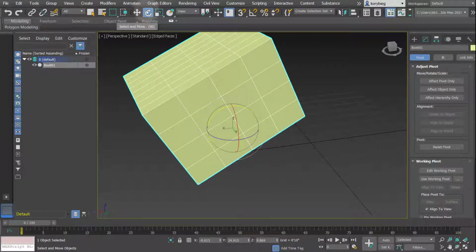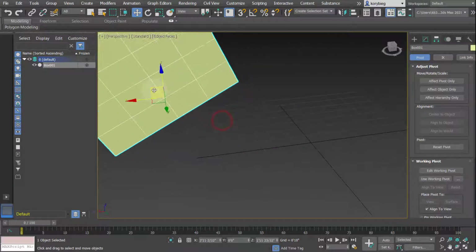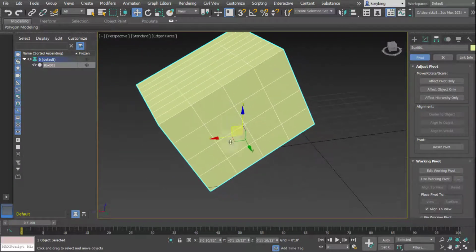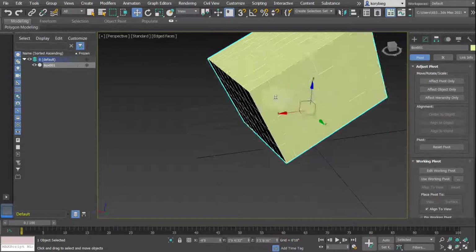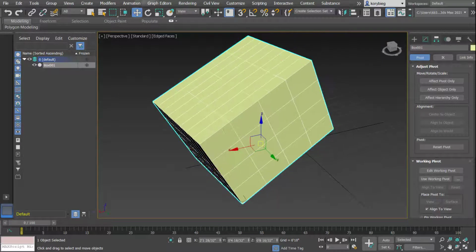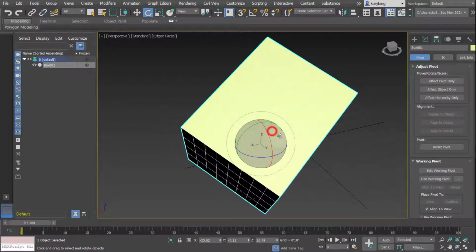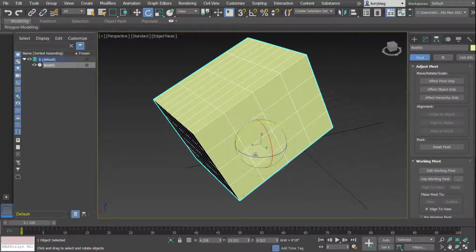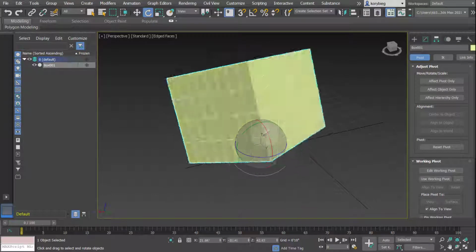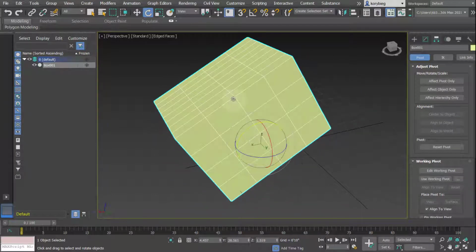One thing to note, if you select the move tool, and this is true of move, rotate, or scale, if I hover over two arms, like in between the Z and the X arm, it'll move in the Z and X simultaneously. If I select right in the center, it'll move in all 3 directions simultaneously. And that's true for rotate too. So if I hover over those 2 arms, it'll rotate in those 2 directions. If I hover in the center, it rotates around all 3 axes.